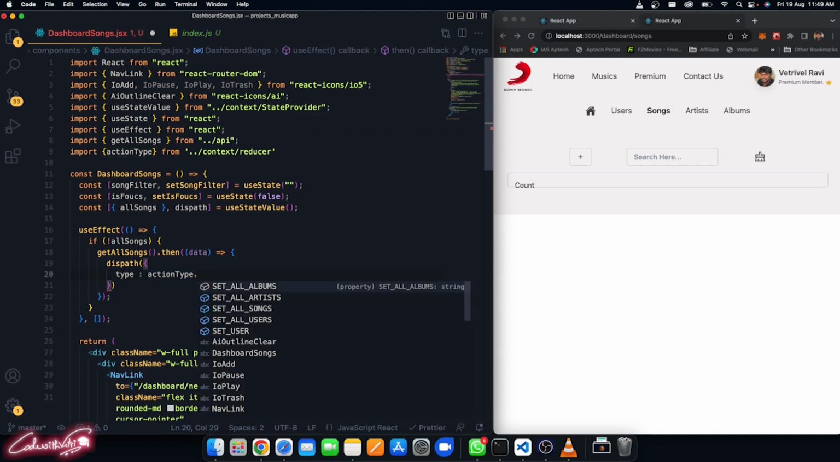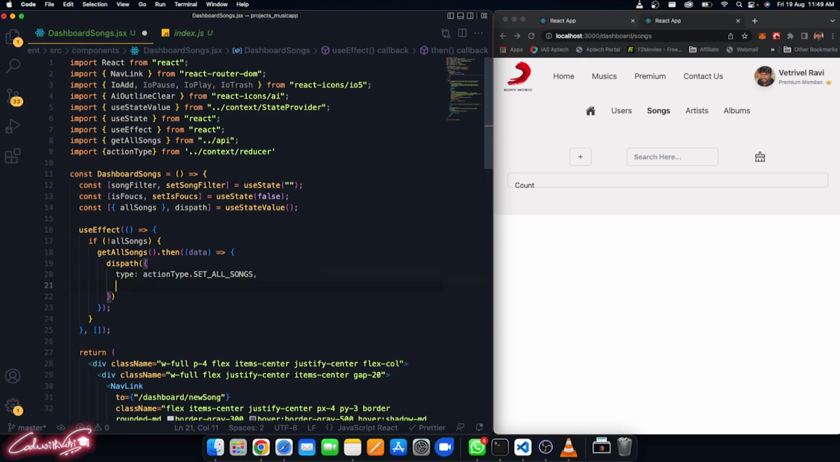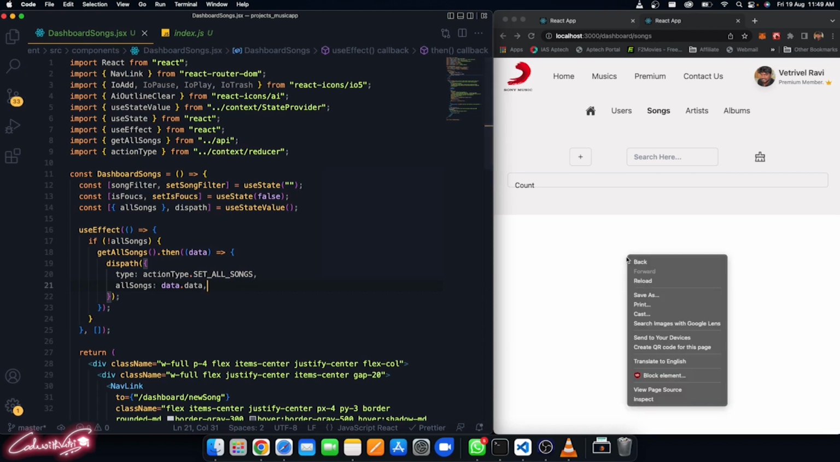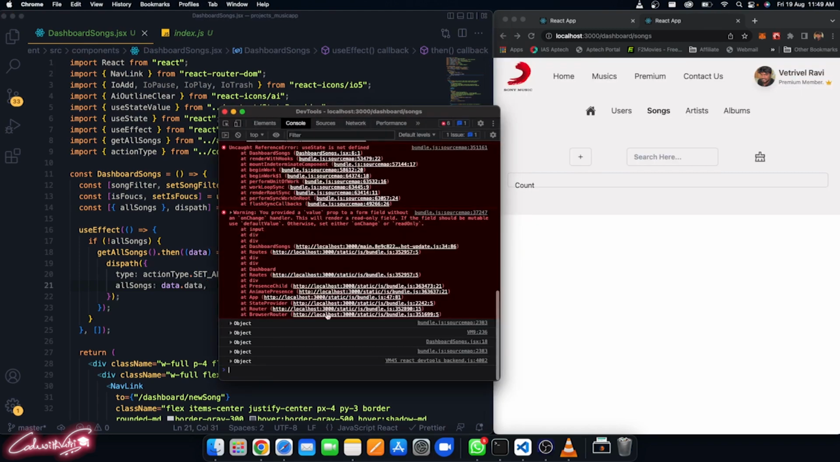So then dot, I need to get set all songs. Basically we are going to set the song. So set all songs, and in which variable am I going to set that? I'm going to set it in the all songs. That is going to be data dot data. So inside the data I do have an array called data. I'm just going to send that information. So now I do have the element. To make sure whether it is successfully done or not, go to the console again.